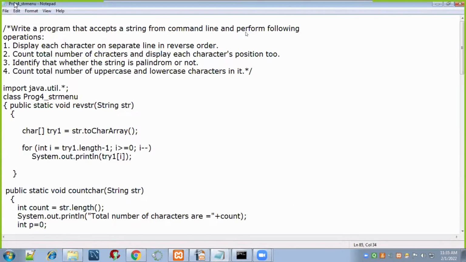Unit 3, program number 4. આપણે 3 program package ના કરેલા છે. Coming to the 4th program. દેખાય છે students? Yes, ma'am. Okay. 4th program, unit 3.